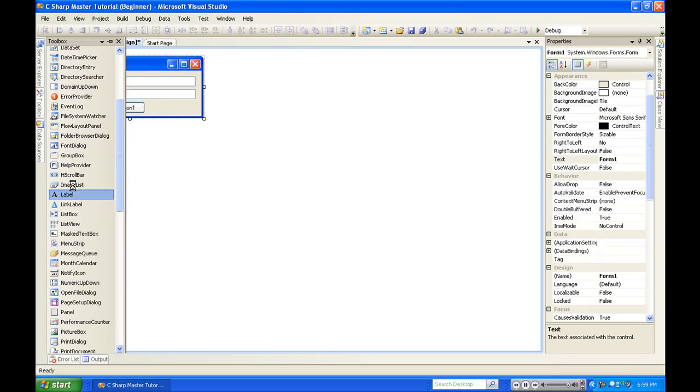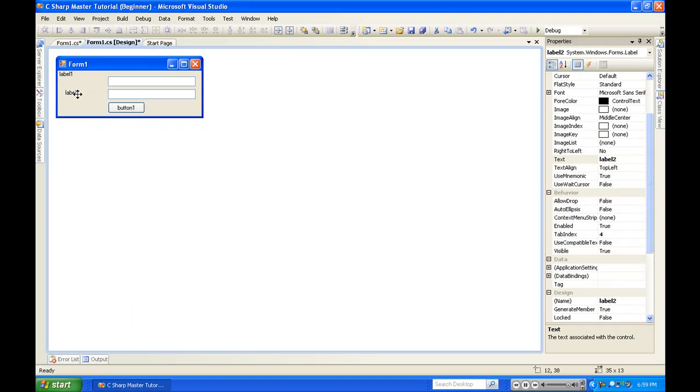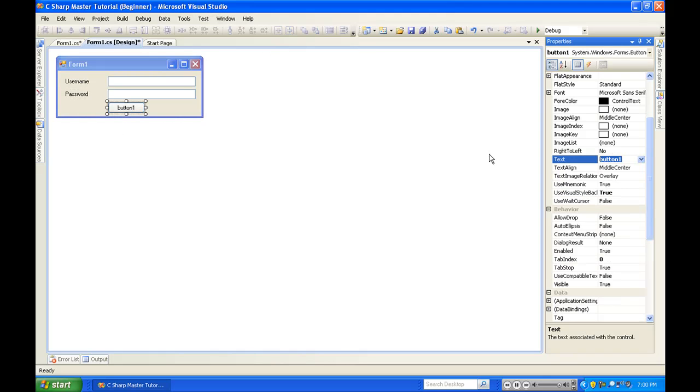You know what you're gonna want to do next is add 2 labels. Sorry, I'm starting with label 2. You're gonna want to name label 1 to username. And then label 2, you're gonna want to name to password. And then you're gonna want to rename this button to login.